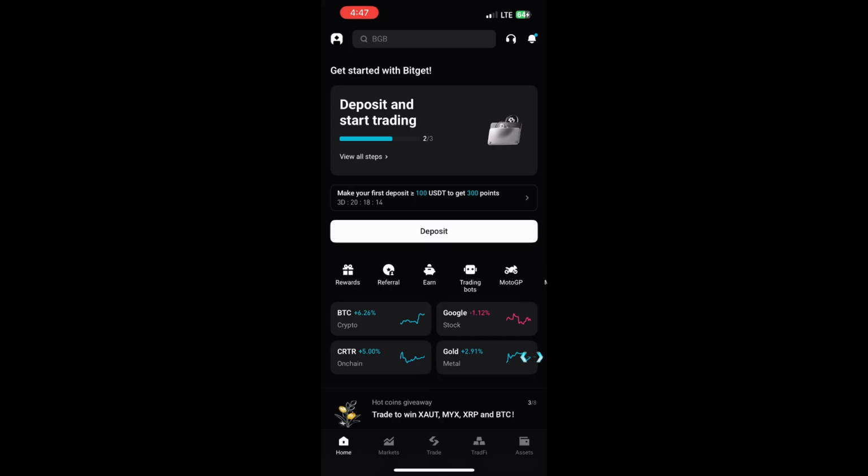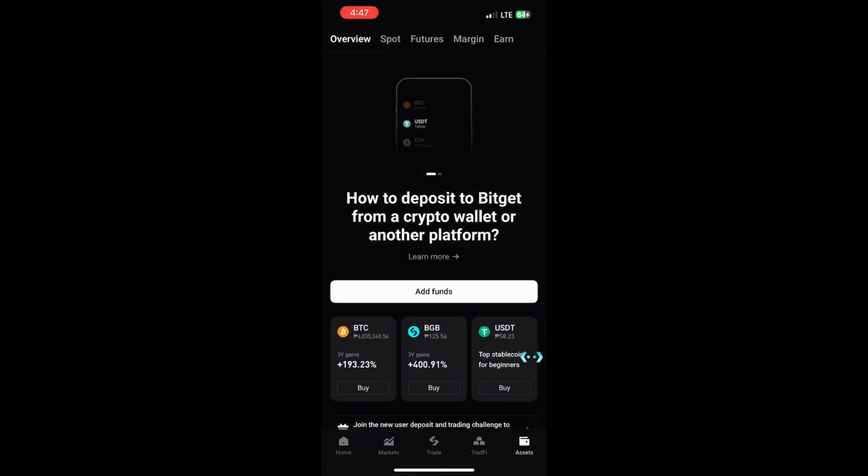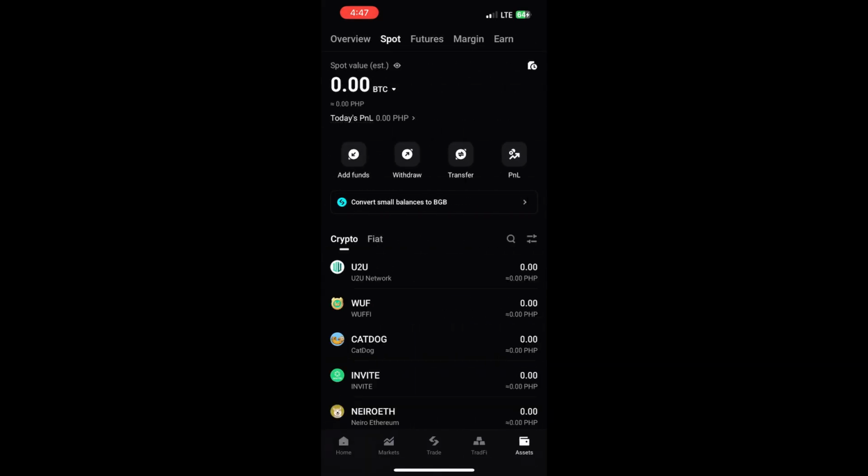On the home screen, go to Assets, then Spot, and make sure the coins you want to withdraw are in your Spot wallet, not locked in futures, earn, or copy trading. If they are, transfer them back to Spot first.